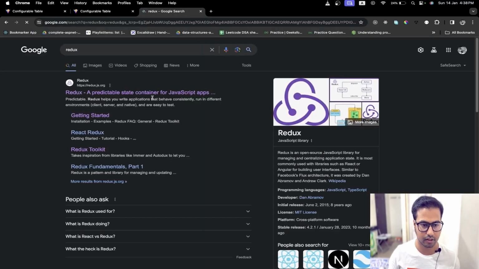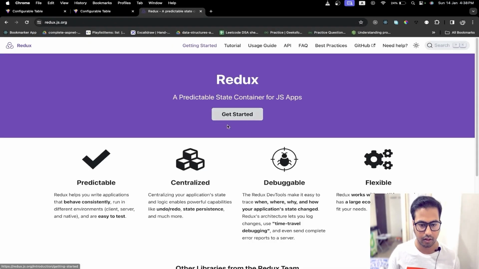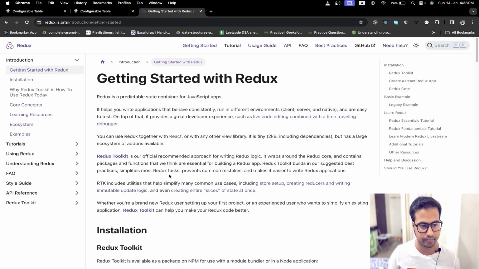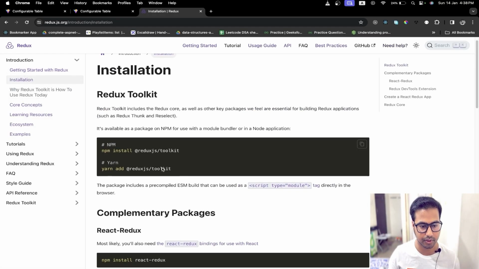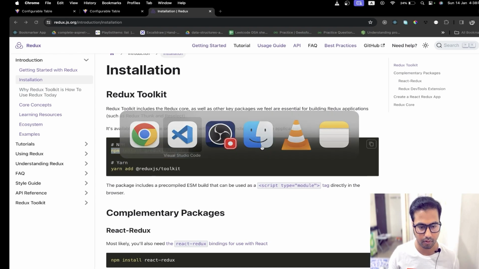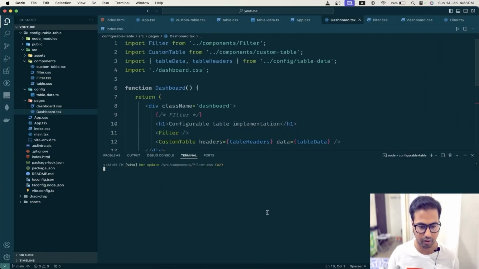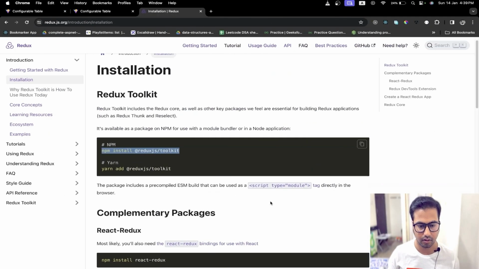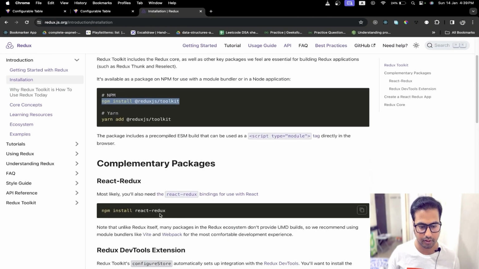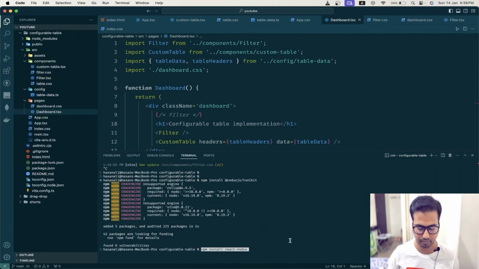So for Redux, I'll just click on this Get Started. And if you go to the installation, you see they mention to use this, so I'm going to copy this one. Let's open the terminal, close the server, and paste it. Also, I'll have to copy this, because to bind React and Redux together, we need this package. So let's copy that as well.